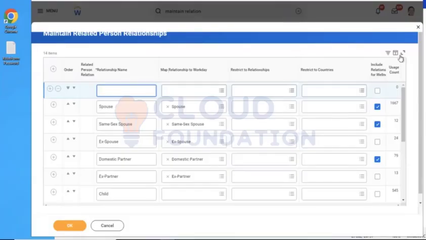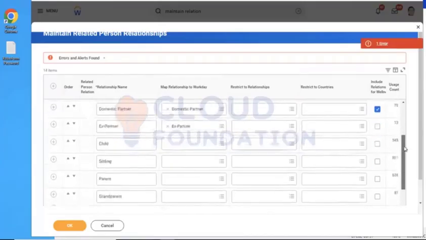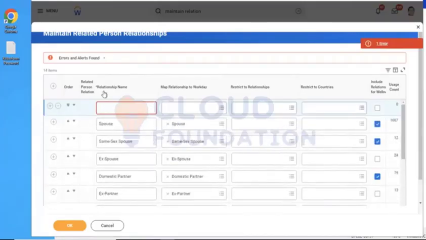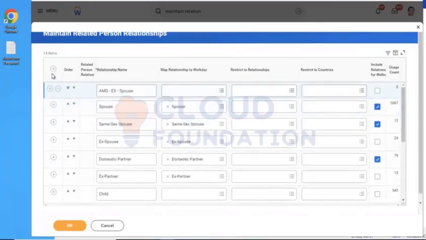Okay. Sibling is there. Siblings also there. So the name's already there, right? If you give the same name, Workday will give an error. That's why we'll add a prefix, AMD expose, which means we are configuring this.